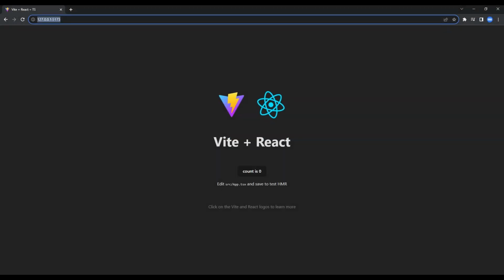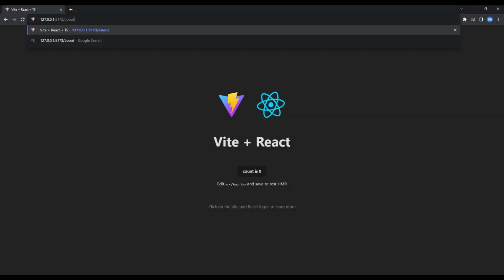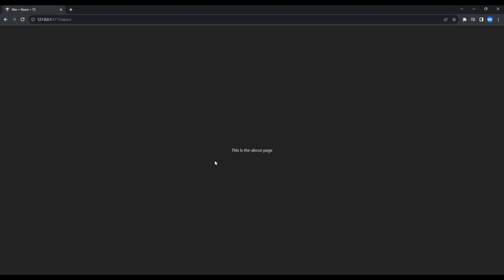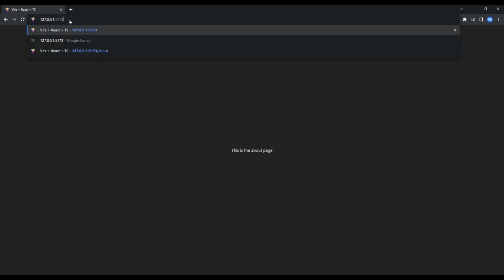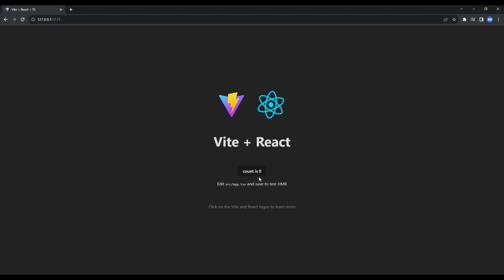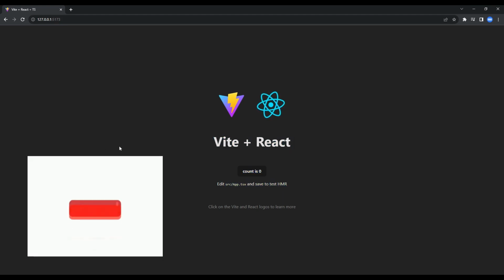So if we go and just type in the URL /about, we can see this is the about page. And if we go back to just the base URL, it's going to serve us back up the home component that we have, which was the original Vite and React visual.